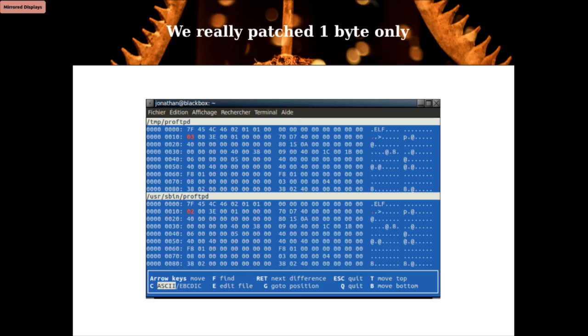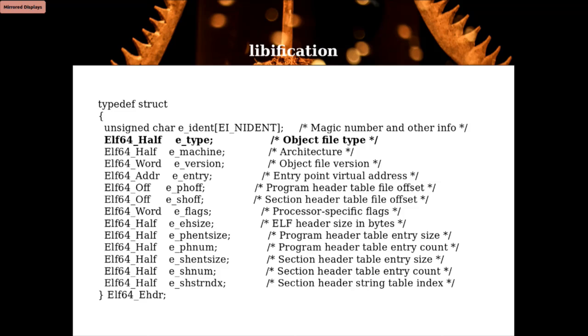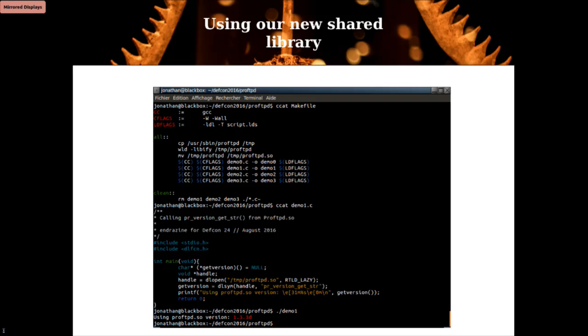Okay, so what did we really do? We only really patched one byte. If we compare the original proftpd with the one we just patched, in the ELF header we basically just changed the type from "you're an executable" to "you're a shared library." And you would think that makes no sense. It actually does. So that's the source code I showed you.